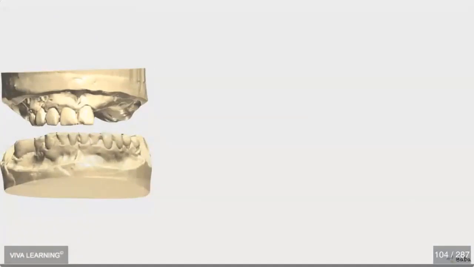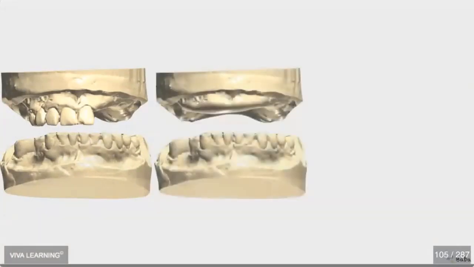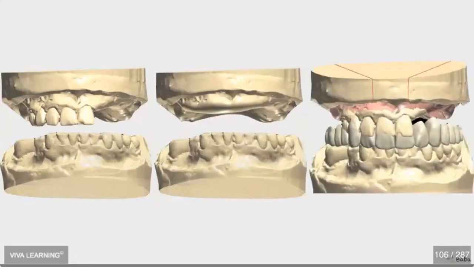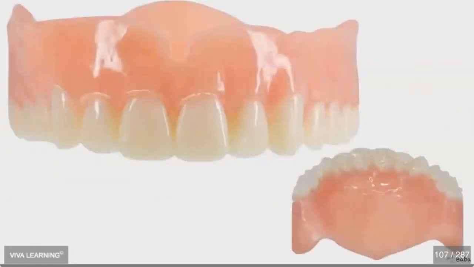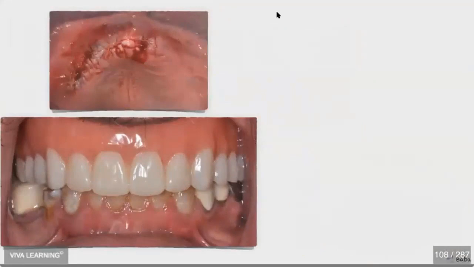Now here, the casts are virtually mounted. The surgery is done virtually also, and the teeth are set up. Now this is shared with me through TeamViewer, and then once I approve it, the lab technician goes ahead and finalizes the denture for me. And then I call the patient back, extract the teeth, and deliver the ICD.